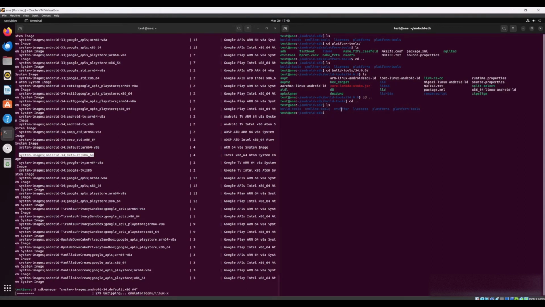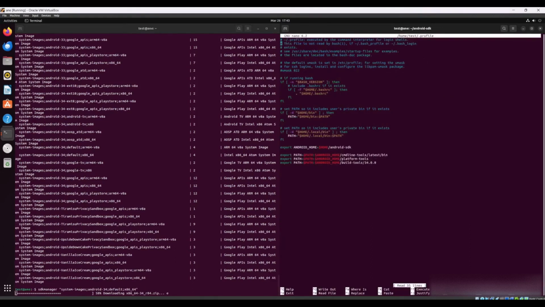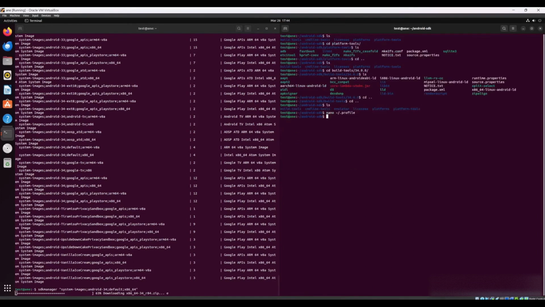And also, I need to add to the path emulator, so I can run emulator from anywhere. Let's go to the profile and add another path. I think this covers setting of the environment variables for Android. Maybe one more. If you need to install the NDK, it's the same process.